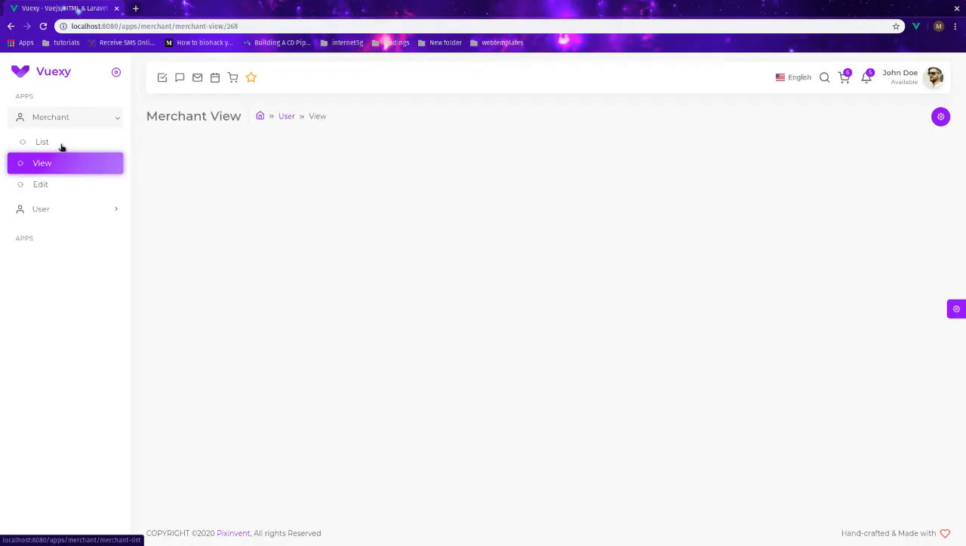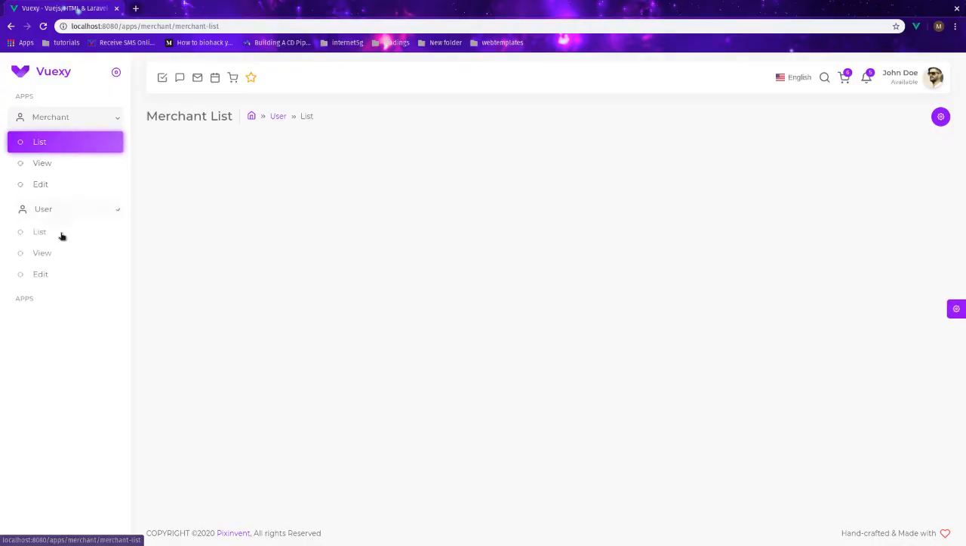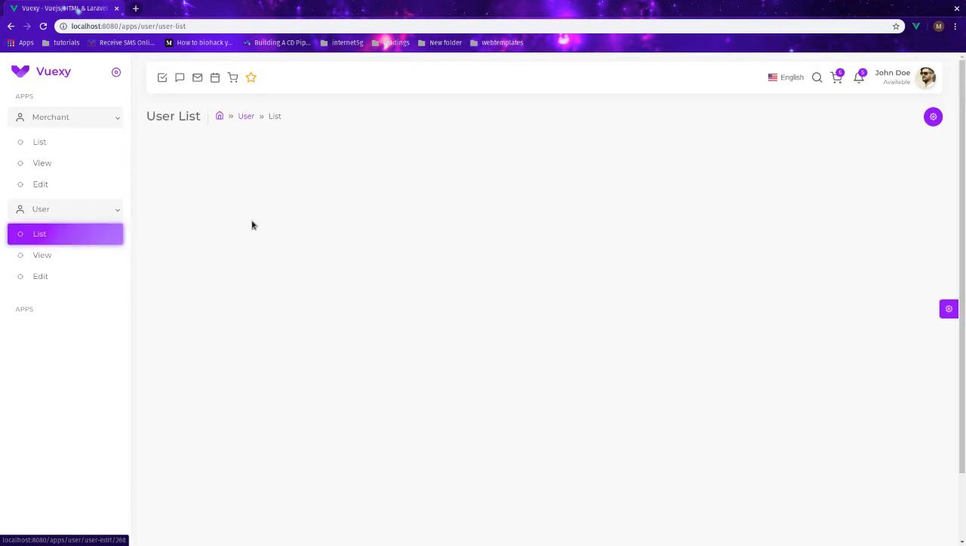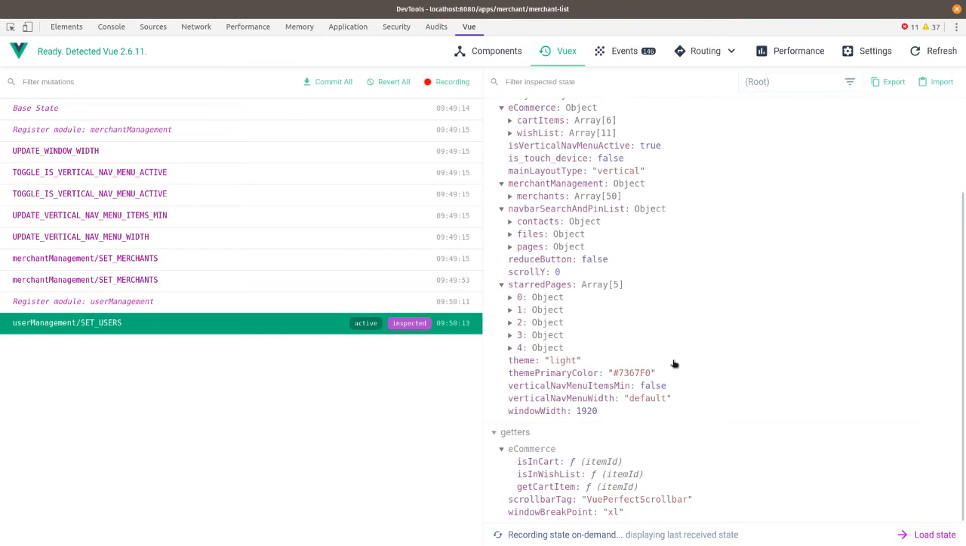If I click back out here, and I click back again, merchant management dot set merchants. Well, where's the get merchants? I want to get stuff. Okay, you look at this picture. Remember this. Now look, if I go to the user side, and I go to user list, you see all the stuff here. User management set users. It works. It didn't call anything else.